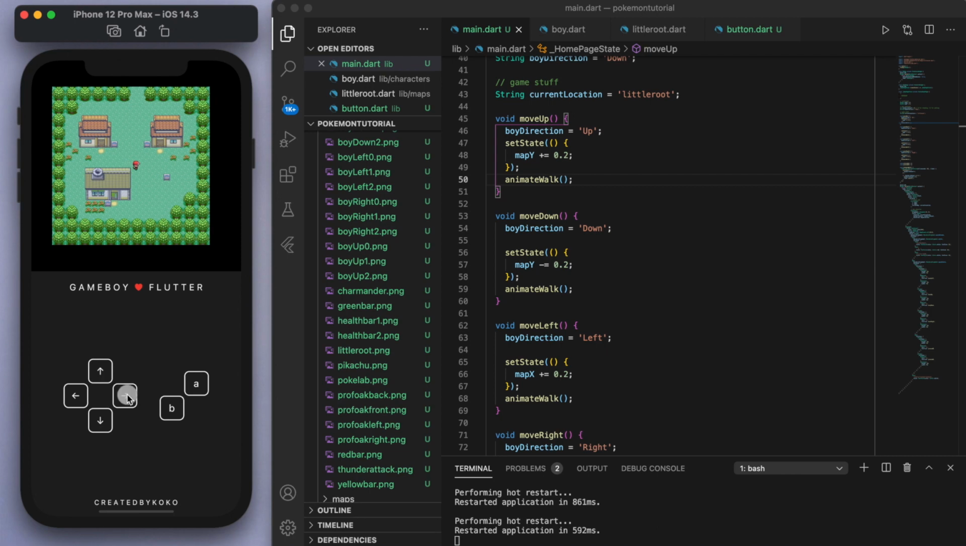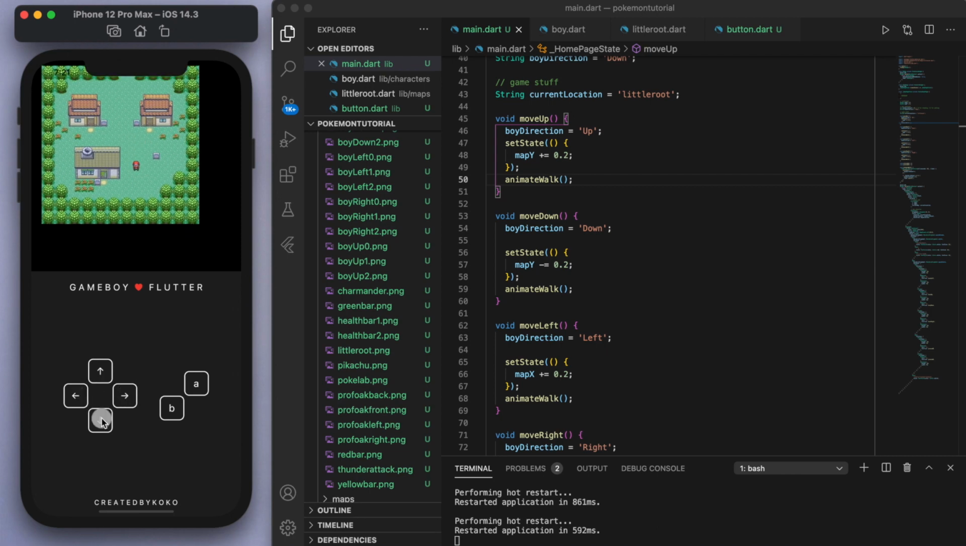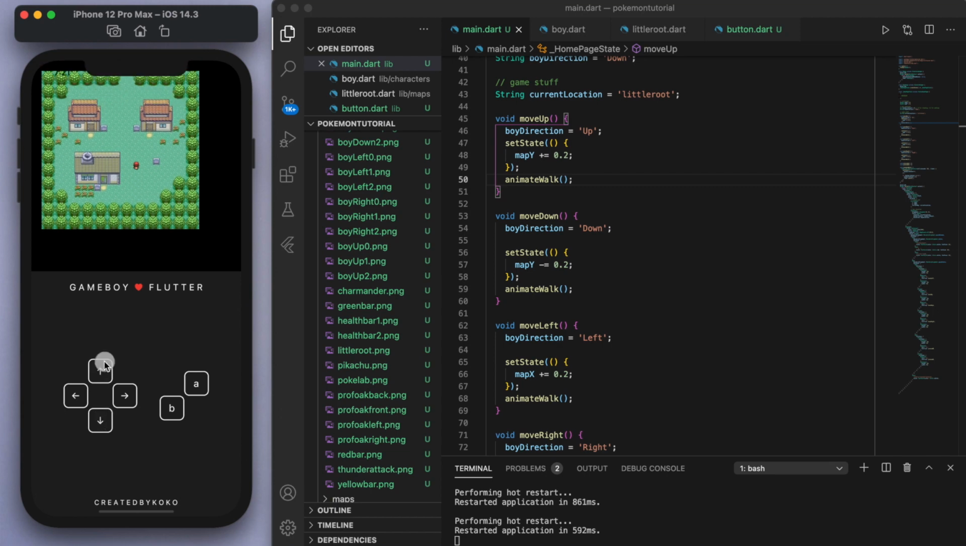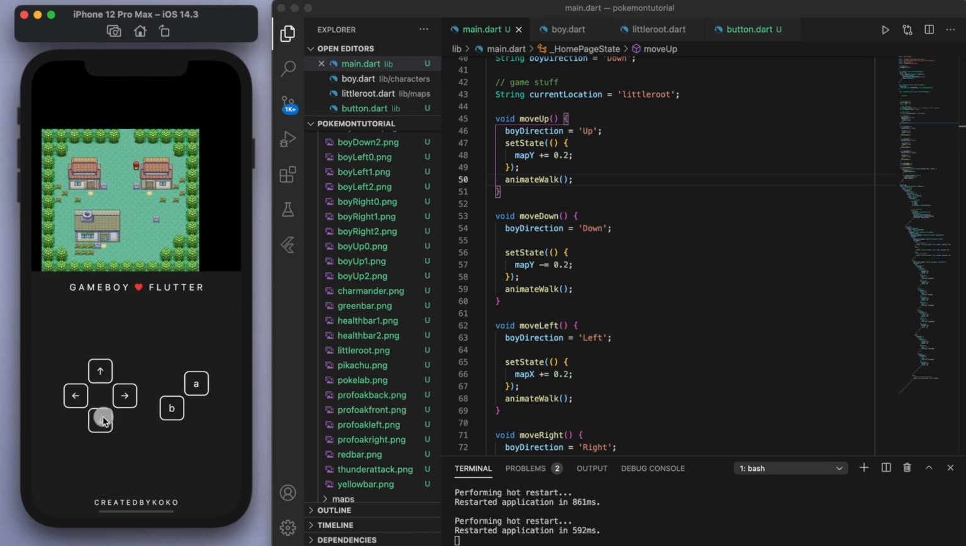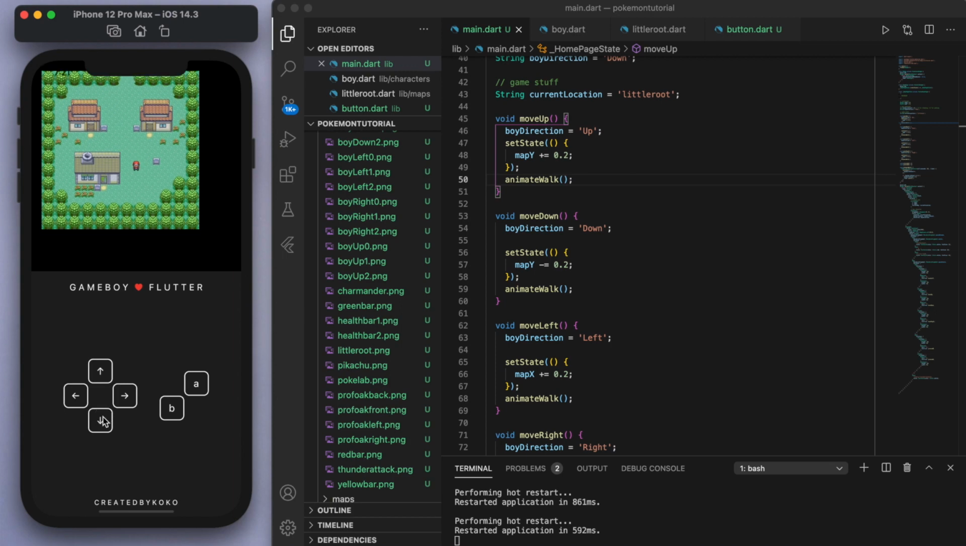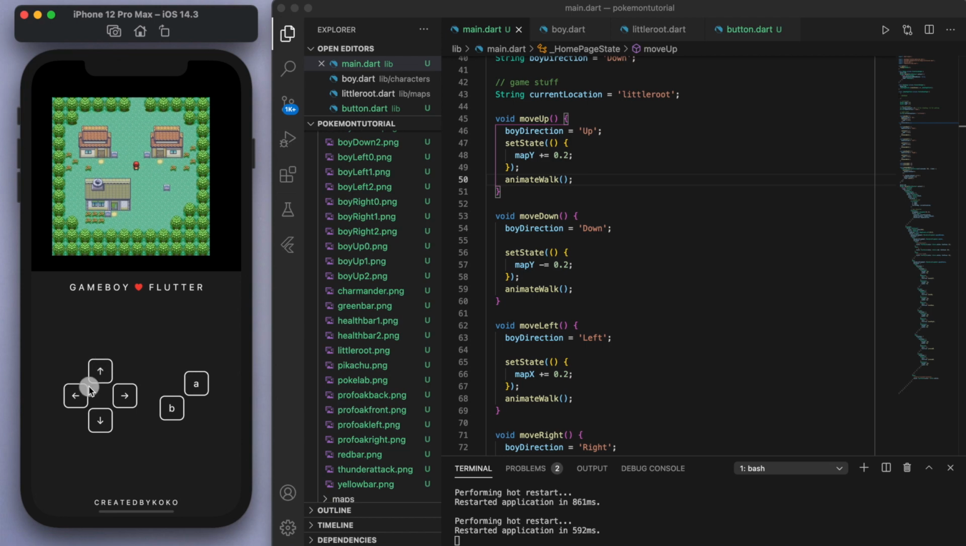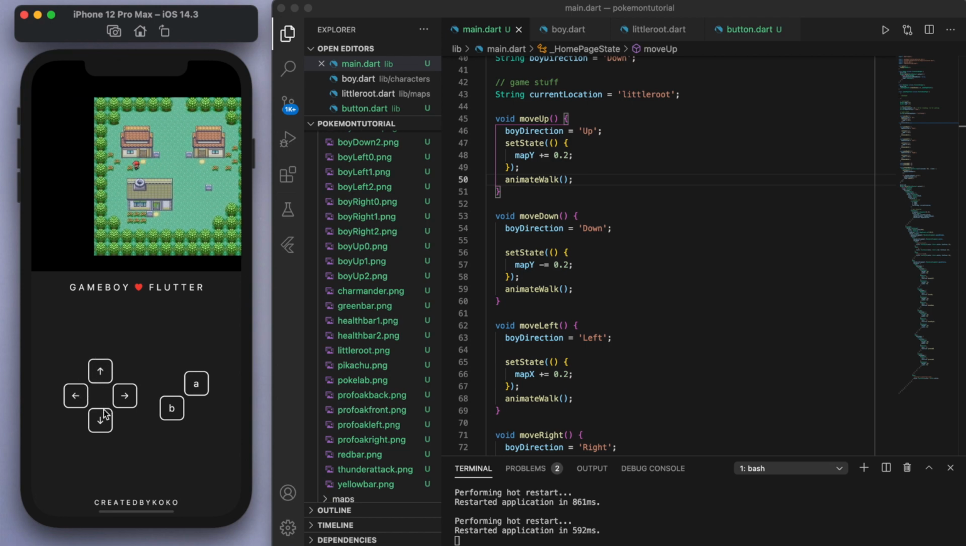All right. Yay, so you can see what I mean by cycling through the sprites. You can see him running a bit. Okay, so that is one big part of making this game. Hopefully that made sense.